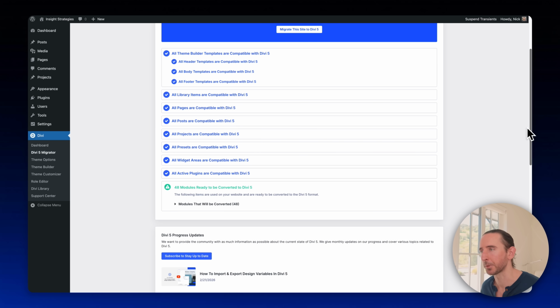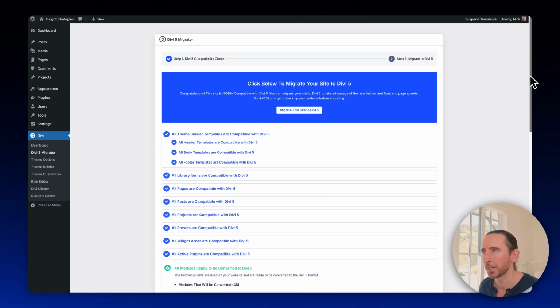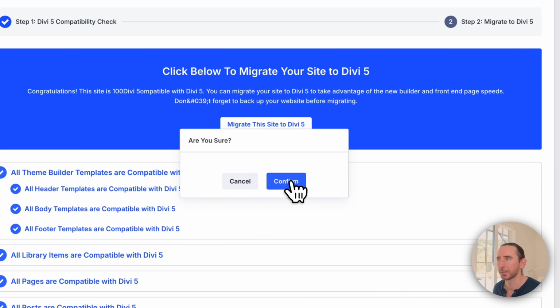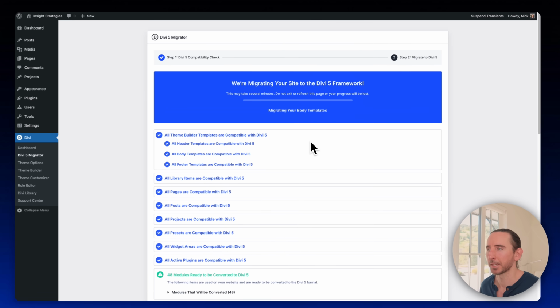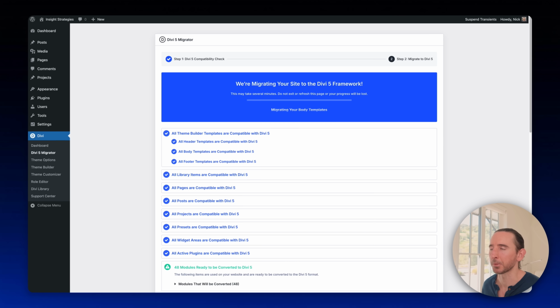So it found 48 modules ready to be converted. And if I click migrate this site to Divi 5, it's going to start going through all my posts, theme builder templates, layouts, presets, and convert them all to the new Divi 5 format. I'm ready to migrate this website, so I will click Migrate this site to Divi 5 and confirm. And it can take a couple minutes, but it'll go through all of your different content and convert everything piece by piece.